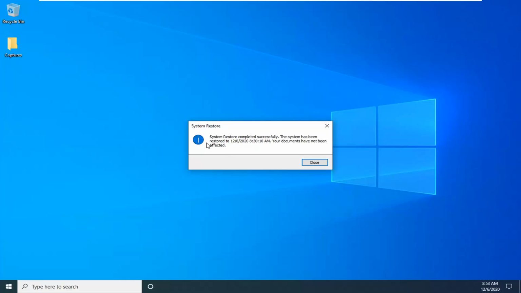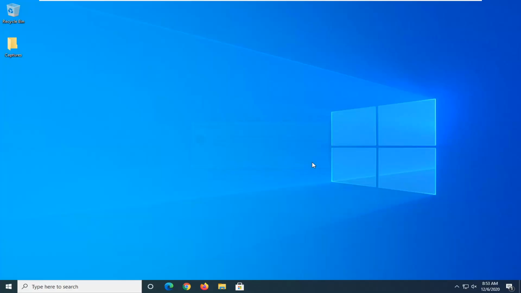Okay, so it says System Restore completed successfully. The system has been restored. Your documents have not been affected. Go ahead and select Close, and that should be about it. So if you're still having a problem, I'm going to go ahead and fast forward back to that boot screen that we started with. Just go ahead and restart your computer, go back to that utility we were just on, and boot up your computer back to it. I'm just going to fast forward back to that boot screen that we started this video on.